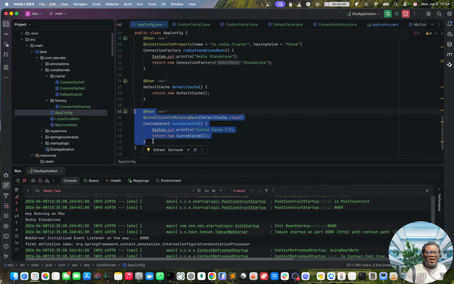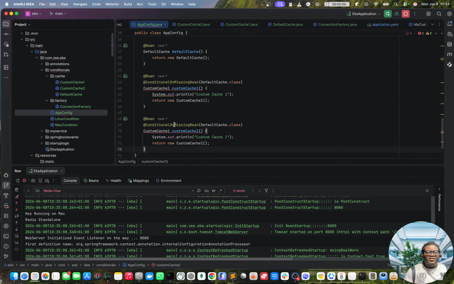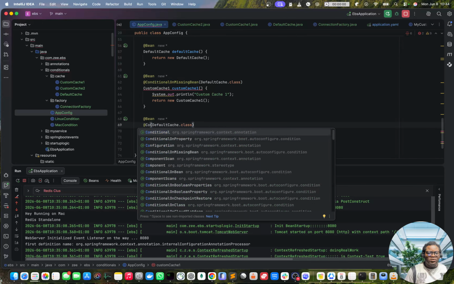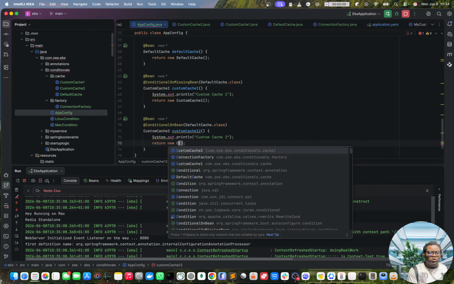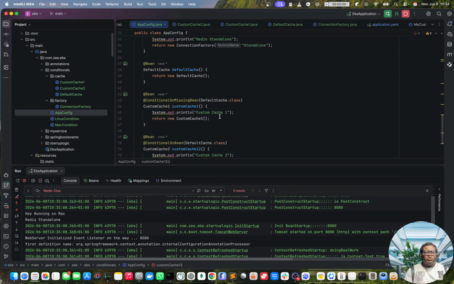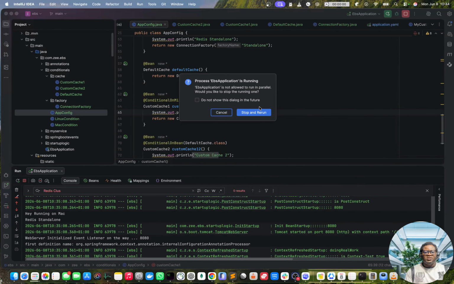Then I'll come in here and say this is a conditional on bean, if this bean is available. You see the difference now? If this bean is available, then I want to return custom cache 2. Then I want custom cache 2 to be the one available. Remember, this is a bean. This is available. Now we are looking for this. If it's not available, we bring in this. If it's available, bring in this. So let's run this.